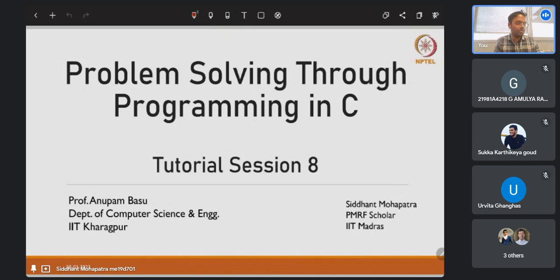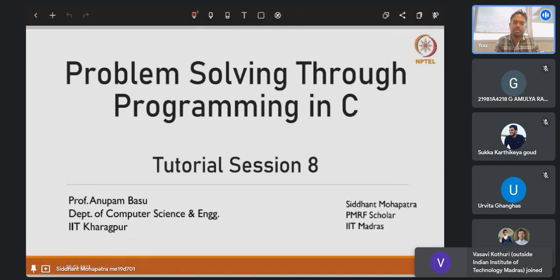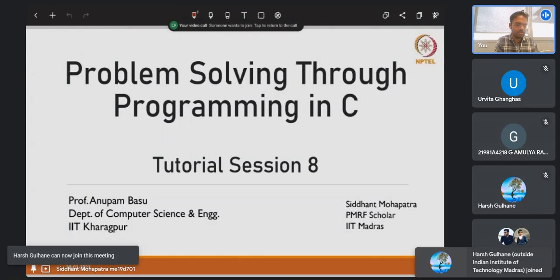So in week 9 we looked at the macros and how they can be used in the code, and we also had a look at different kinds of searching and sorting algorithms such as linear search and binary search, and sorting algorithms such as insertion sort and selection sort. So we will look at a few questions concerning these concepts and we'll try to solve them in this session.